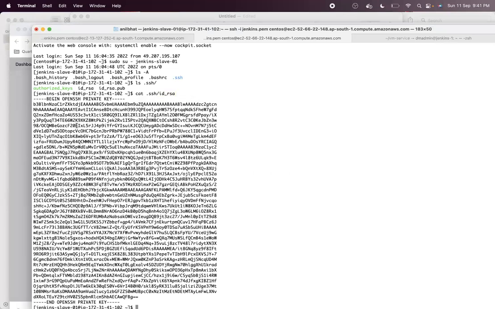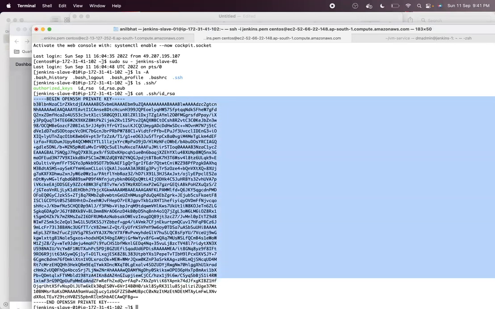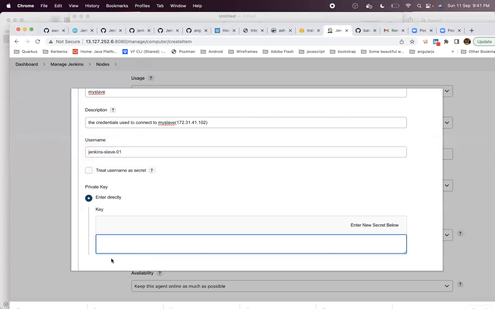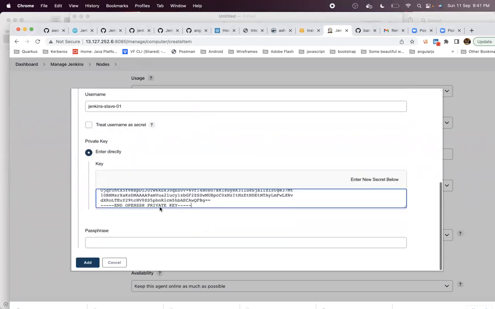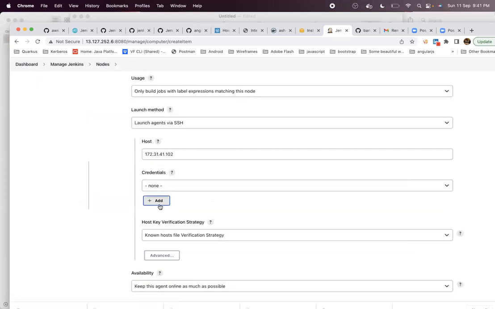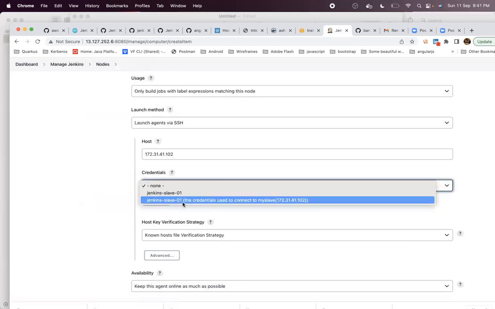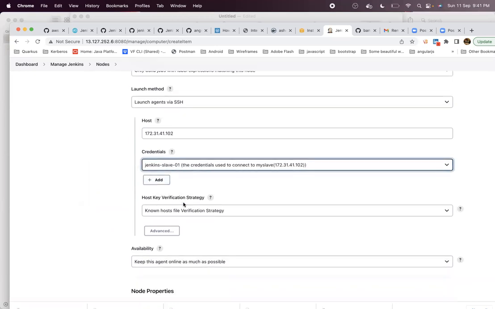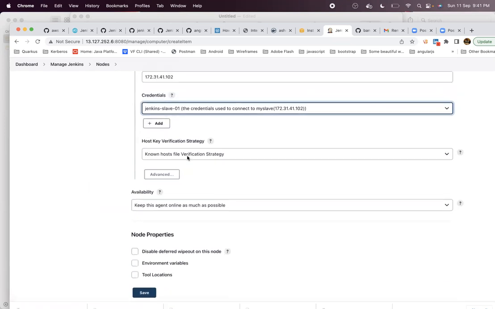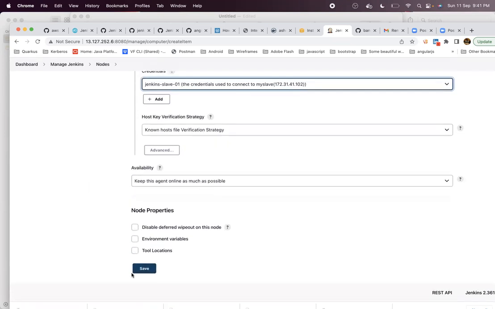So carefully copy this value. So just copy the entire value. Copy this entire value. Okay. Right click, copy, and paste it here. Okay. And add. So you have Jenkins slave 1. This is the new credentials you have added, right? You should be able to connect, right? Now, yeah, so you're good to go.